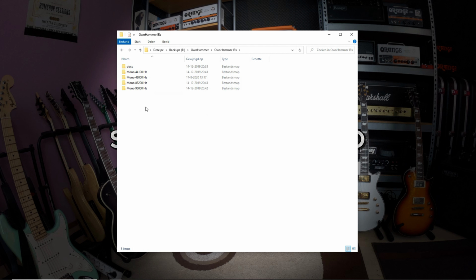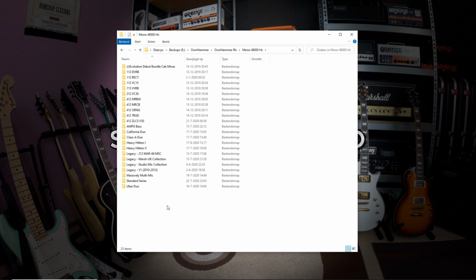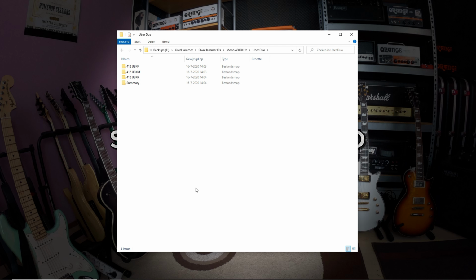It's advisable to always choose the sample rate that matches your hardware or software IR loader or the session in your DAW. I'm mostly in 48 kHz myself, so let's click on that. Now let's click on the Uber Duo folder. In here you'll be presented with 4 different folders. Let's go ahead and explore these folders.